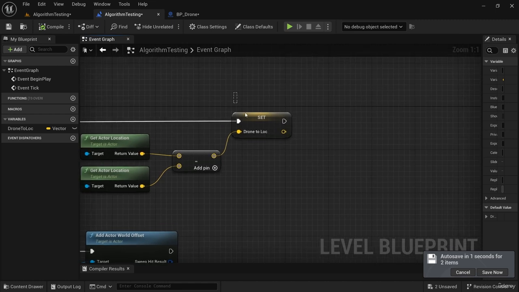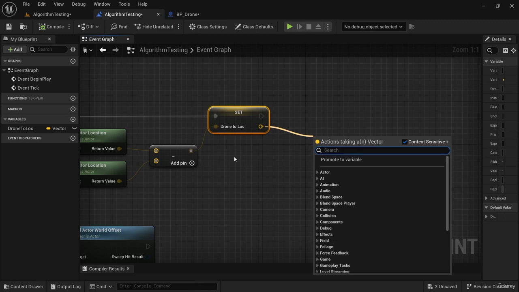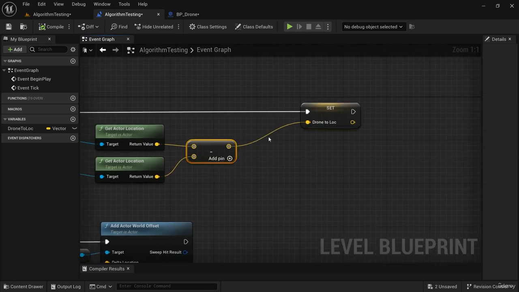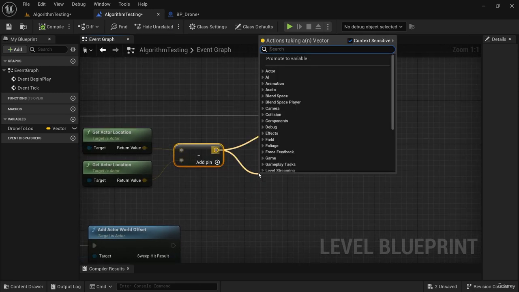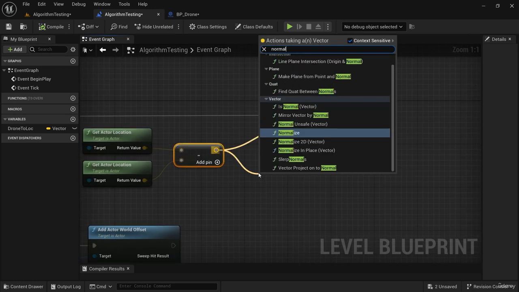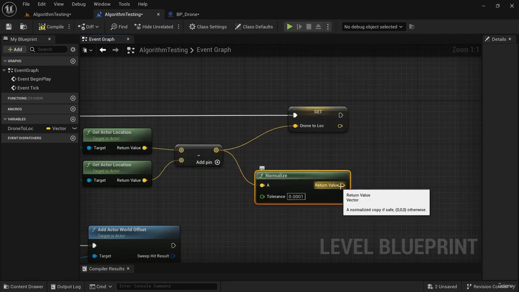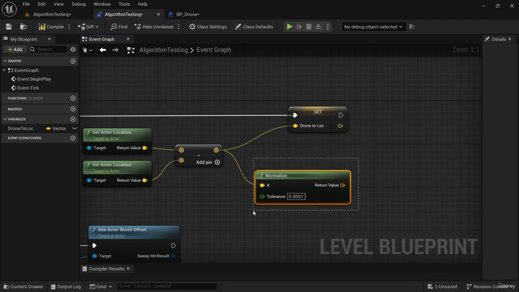So we could take this drone to loc, and we can normalize the vector. So we can take the value of drone to loc. We could either take it from here, from the set node, because it returns that value, or we could even take it from this subtraction node and normalize it first. Either way, we just need that vector value, and we can search for normalize. And there it is. It's called normalize. It's going to take a vector and return a new vector with a length of 1, but it's pointing in the same direction.